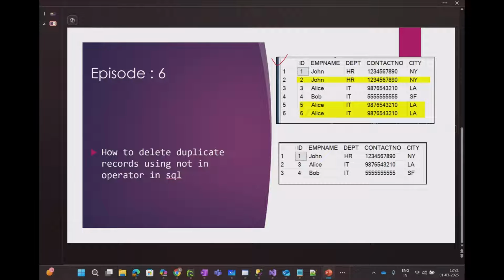This is the table called details table, where we have 5 columns. First one is ID, then employee name, department, contact number, and city. And if you see the values, we basically have 3 duplicate entries. The first one is ID 2, then ID 5, and ID 6. These 3 rows have duplicate records.